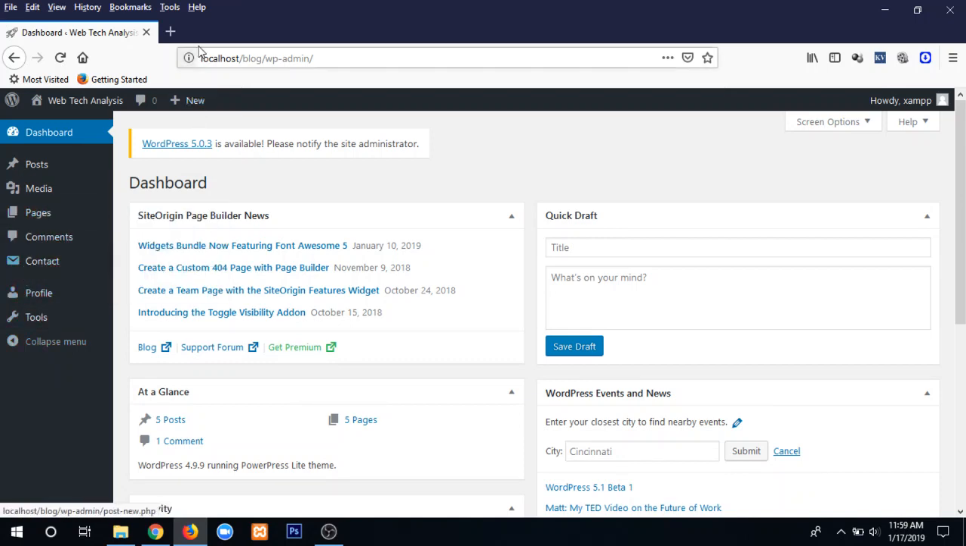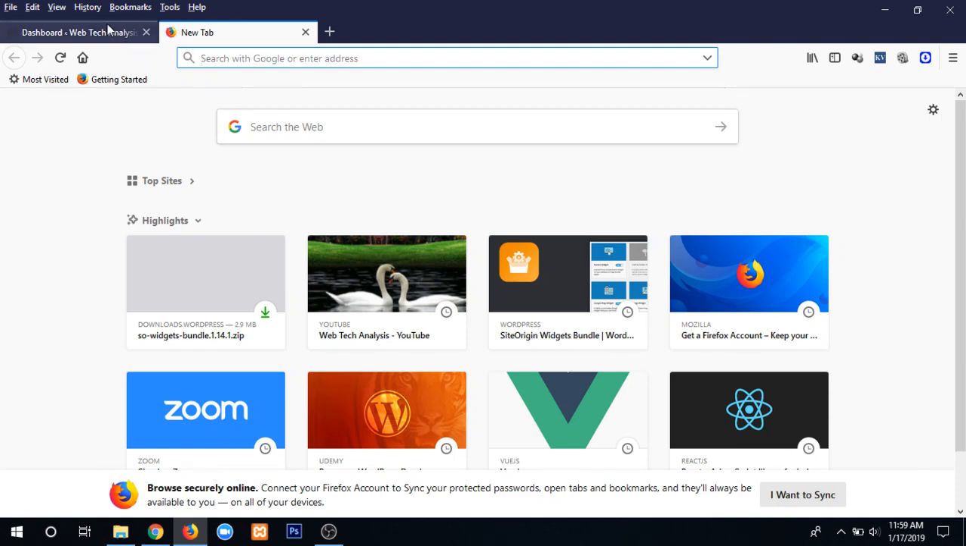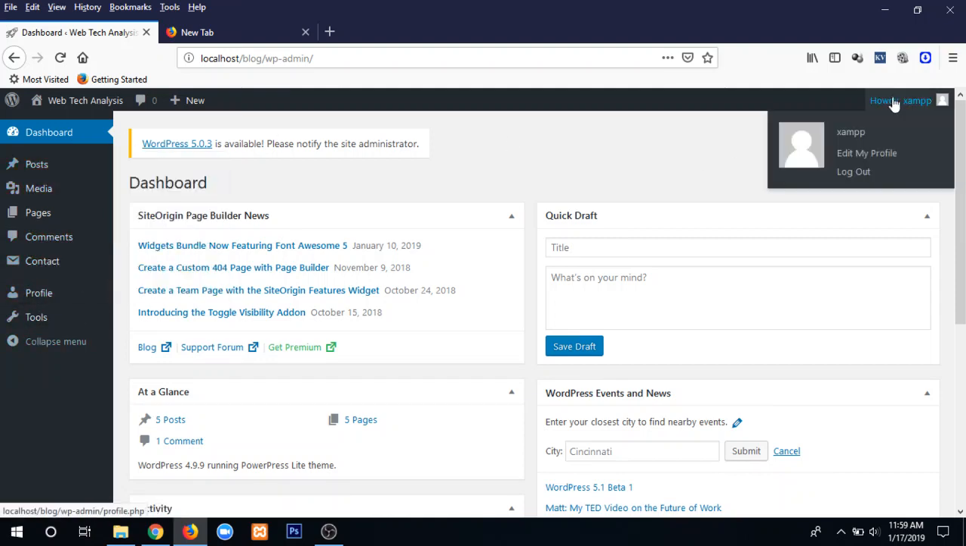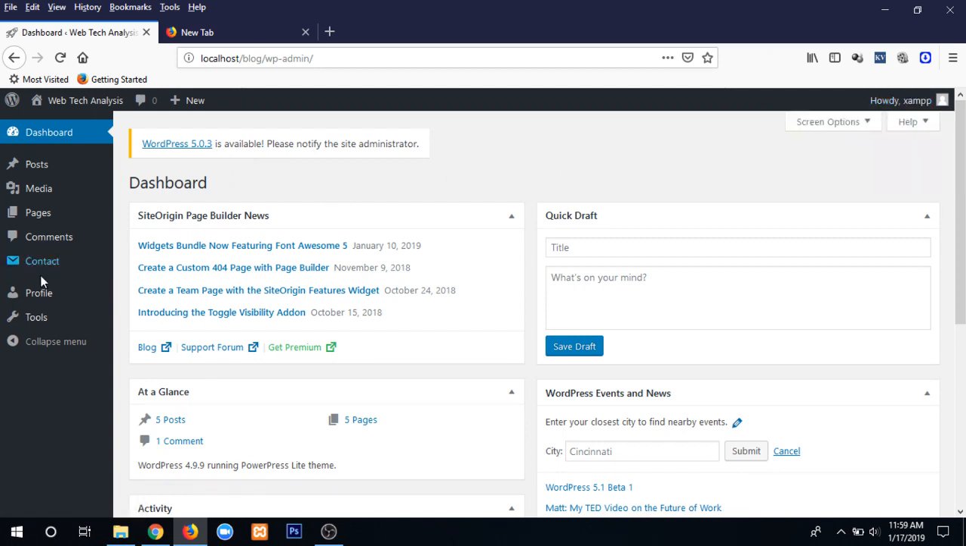If I log in on another browser, you can see there are options Users and Appearance here. These options are now missing. This editor, Jump, cannot create any username from here, and he cannot work with appearance, I mean themes. He cannot change any themes from here.